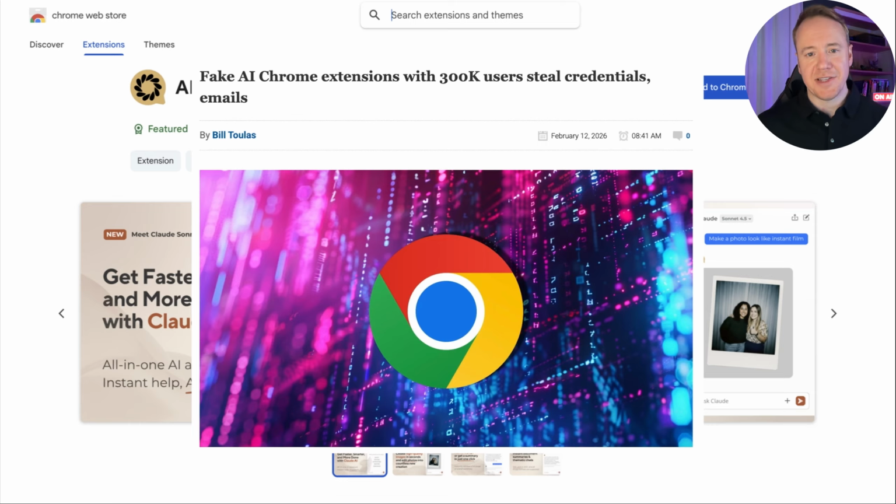Unfortunately, this is in fact a malicious extension, and it was discovered earlier this year to be part of an attack campaign, which resulted in sensitive data theft, credentials, emails from over 300,000 users. So despite the fact that it was listed in the Chrome Web Store and appeared to be legitimate based on a variety of visual cues here, it was in fact malicious.